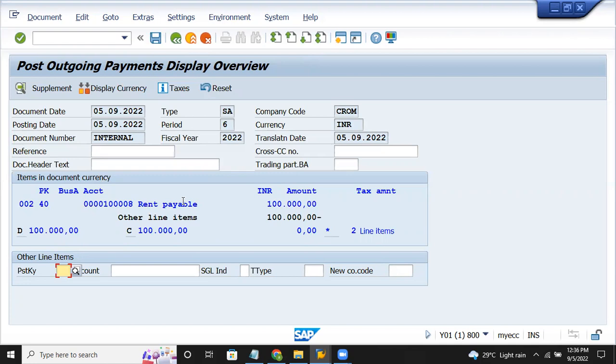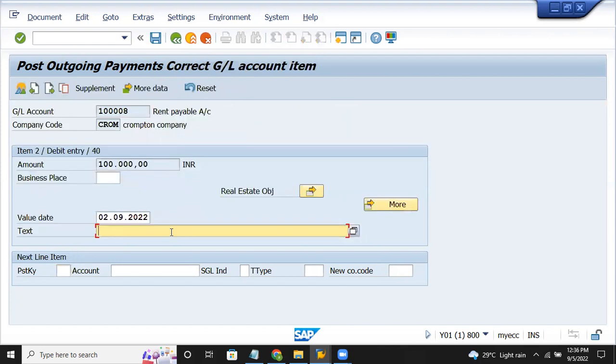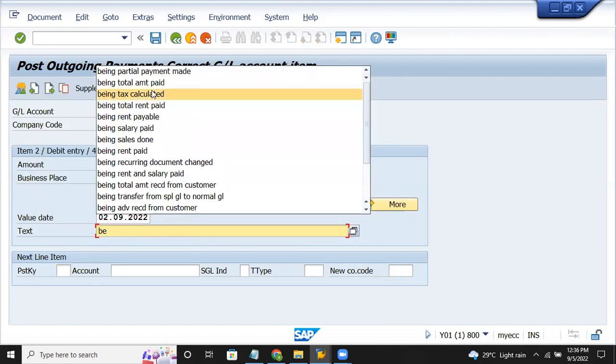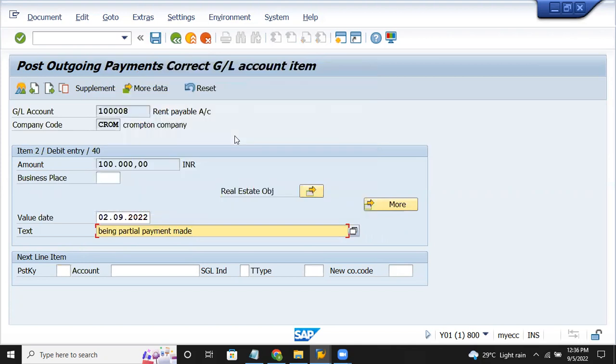Double click on the blue line item. Give text. Being partial payment made. Enter and save.